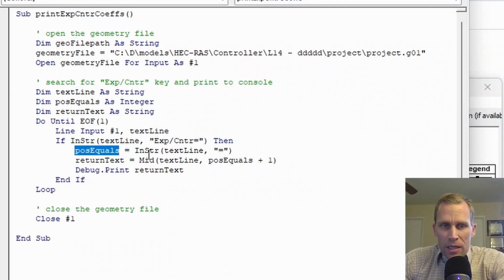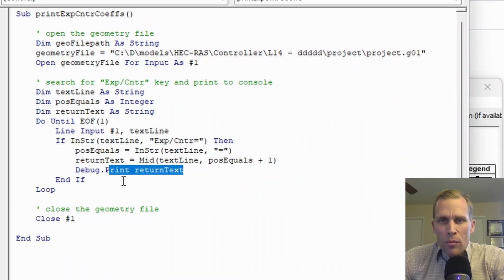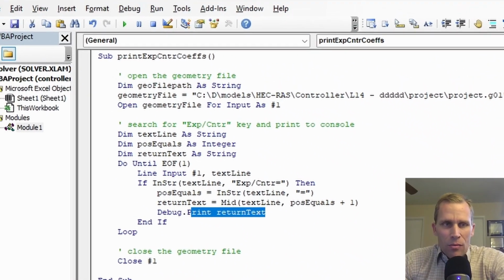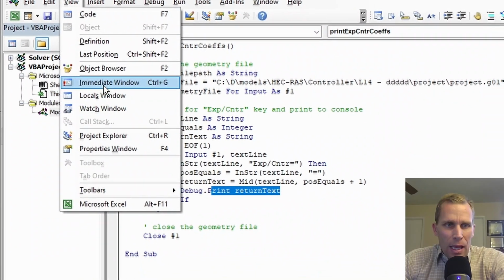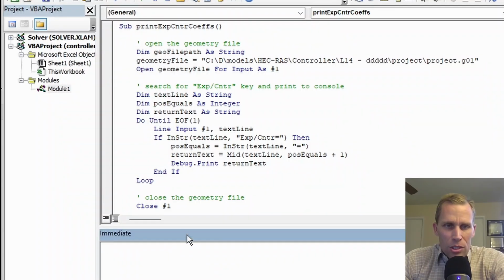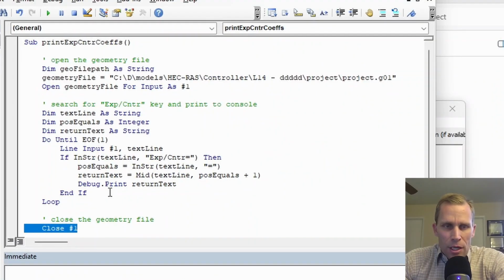Right? So we're finding the position of the equal sign, and then we are defining the actual text to print to the screen. This is an Excel function right here, which will return the text line string starting at the position of the equal sign plus 1. So we're not going to include the equal sign. Lastly, this line right here will print that value of the contraction expansion coefficients to our intermediate window, which we can open up by going View and Intermediate Window or Control G. And finally, we're going to close the geometry file.